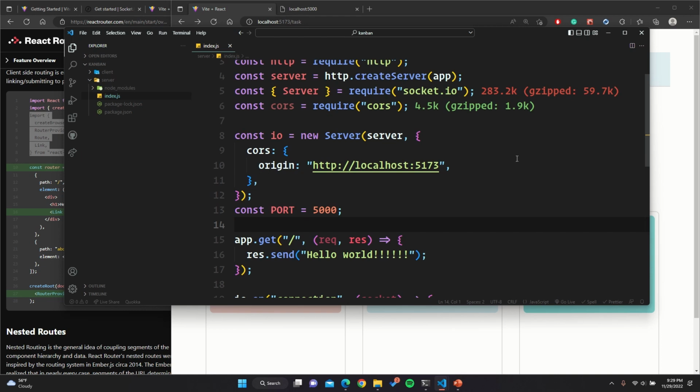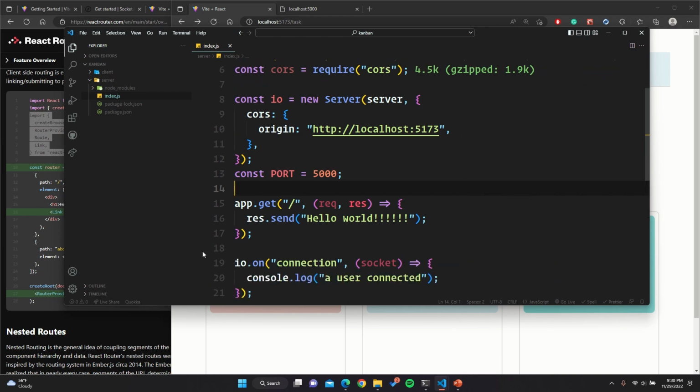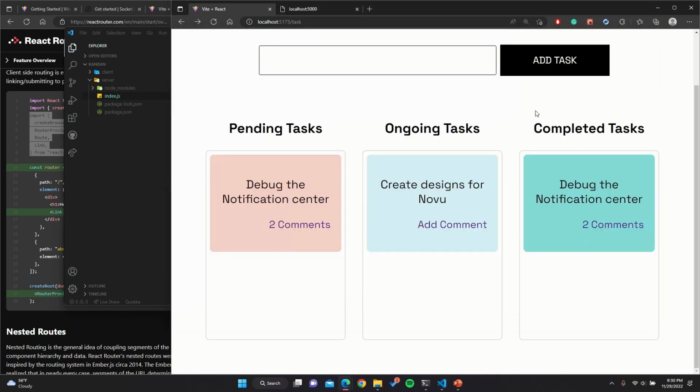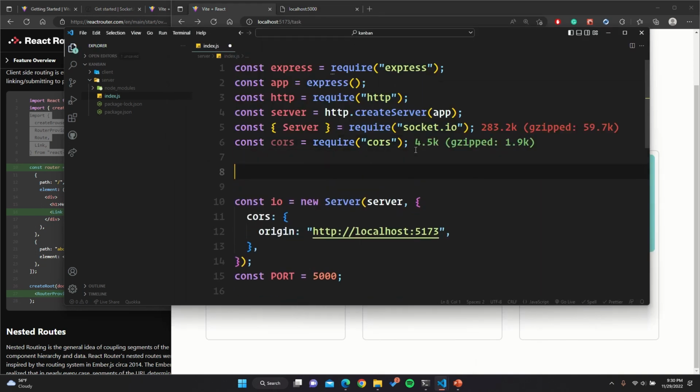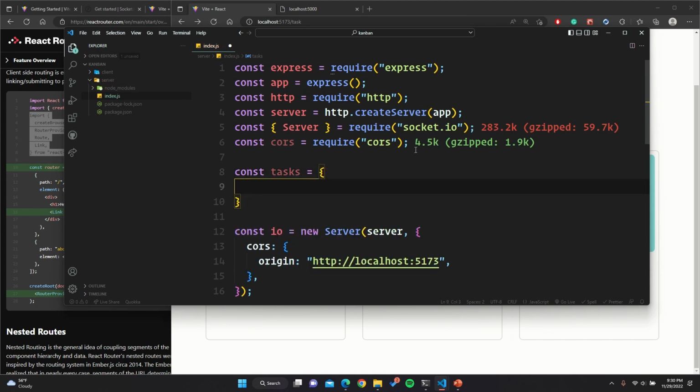Now let's go ahead and create some dummy data. This data we will send from our server through our socket.io to the front end, and inside this front end we will be able to show it. I'm going to create the dummy data here: const tasks equals all this dummy data. I'm actually going to copy paste the data. It's going to be an object inside another object.